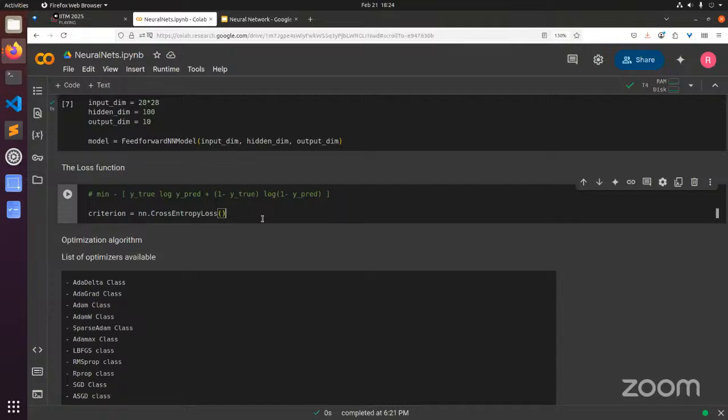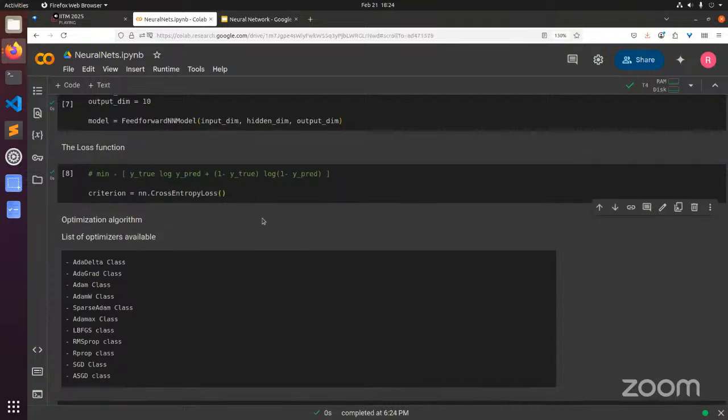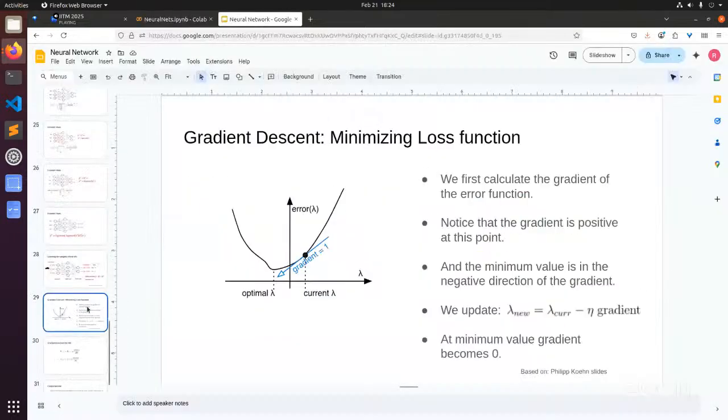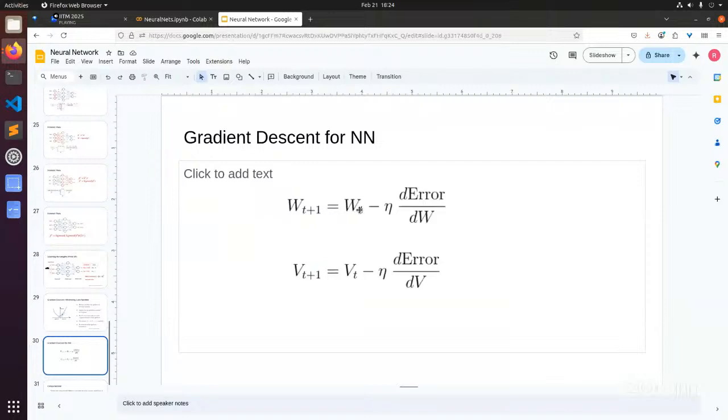So we use the cross entropy loss function. Now once we have defined our loss function, we'll define the learning rate. Remember that for each of these, we need to calculate the gradient, and eta is referred to as the learning rate in neural networks in general. So this is how it looks, right? You calculate the gradient with respect to the parameter you want to take. Now you need to move in the negative direction, and eta is the learning rate.